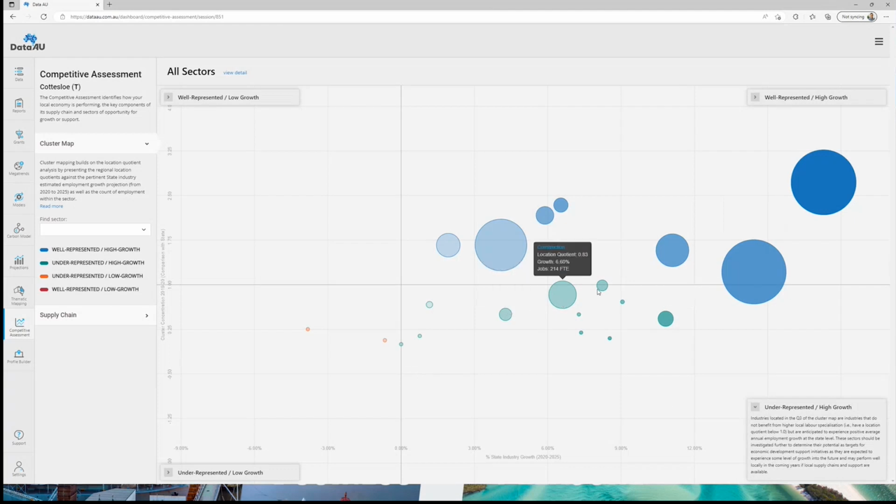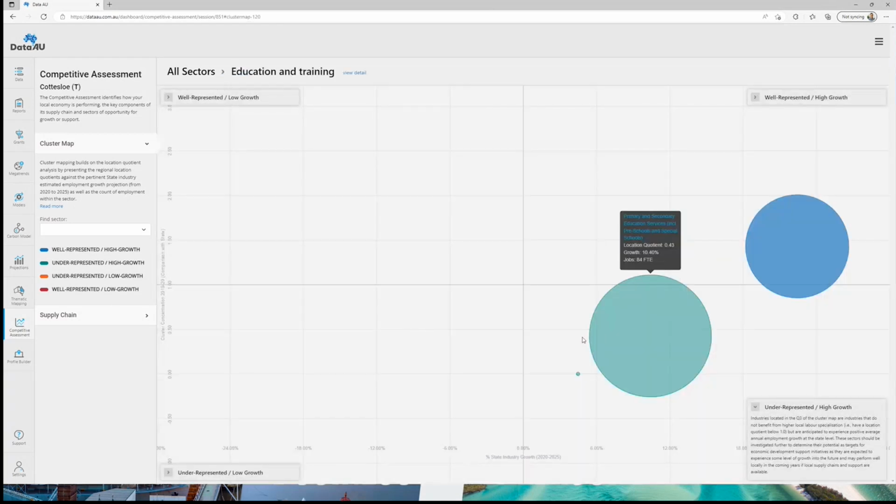So these green dots here, the further from the center, the more interested I am, arguably, in learning more about it. So within Cottesloe, I want to know why education and training is underrepresented, but a high growth potential within the region. And there could be a multitude of reasons based on the industry. If I wanted to break it down even further, I can click on one of these dots and I can find out more information about an individual sector as well.